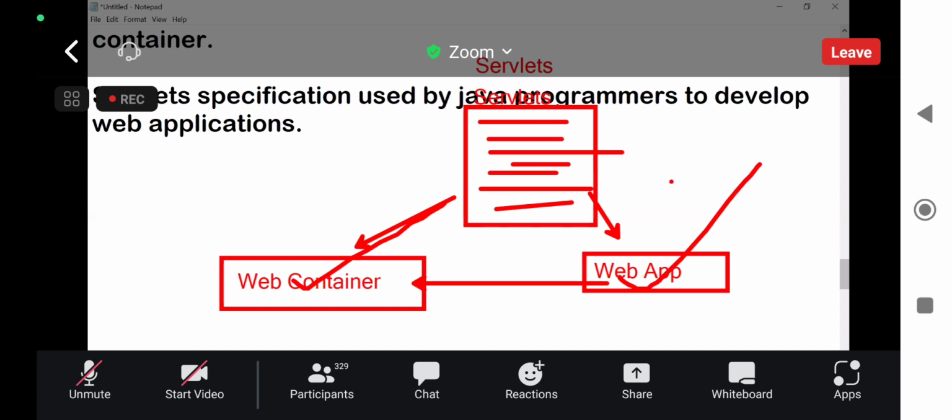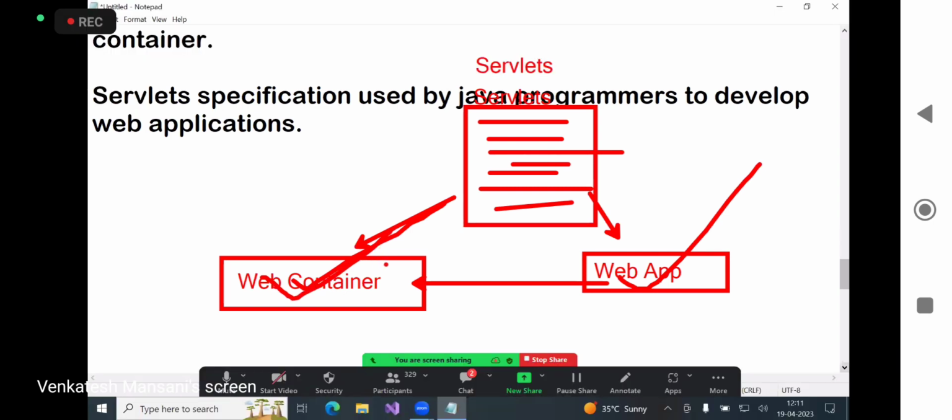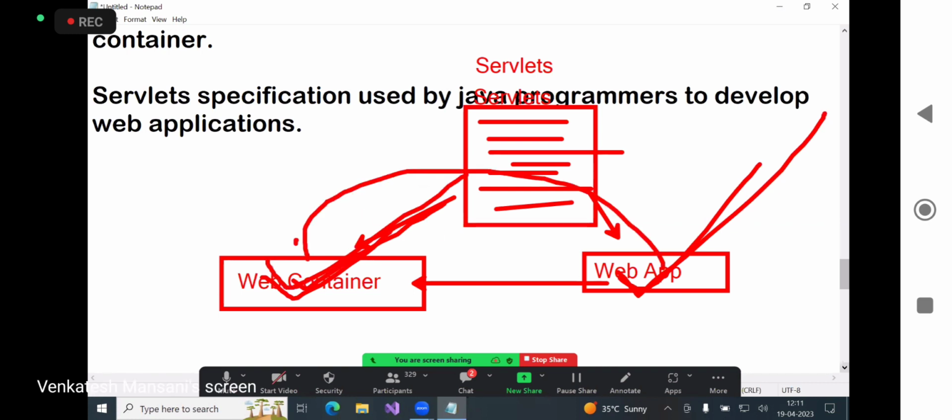So these rules and guidelines are not only for you. Whoever develops the container also follows these rules and guidelines. You are going to develop the web application, and they are going to develop the web container. This application will run in this container. Then the container understands, executes, and the output comes.